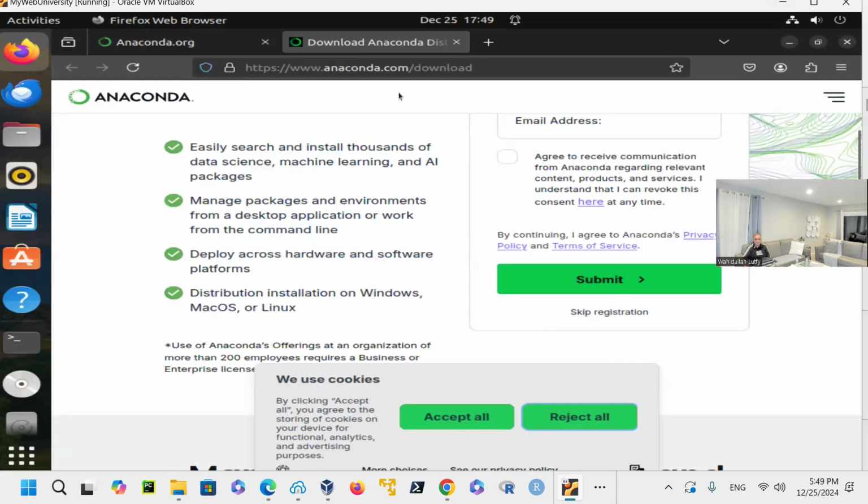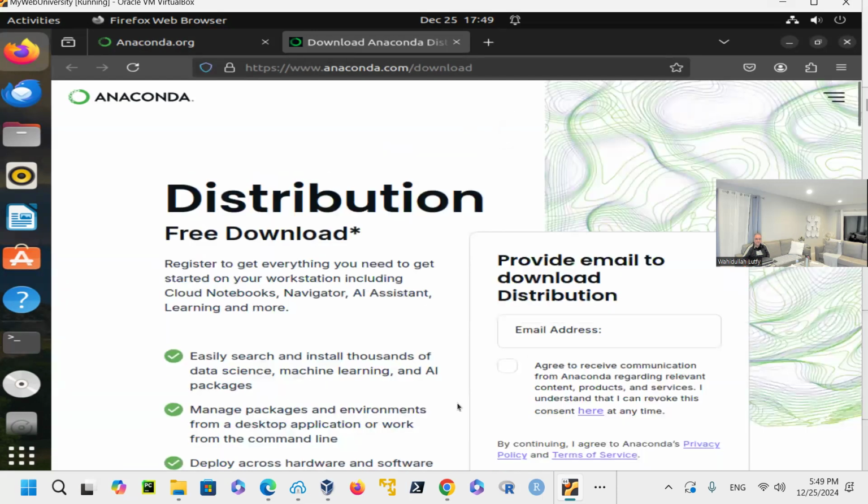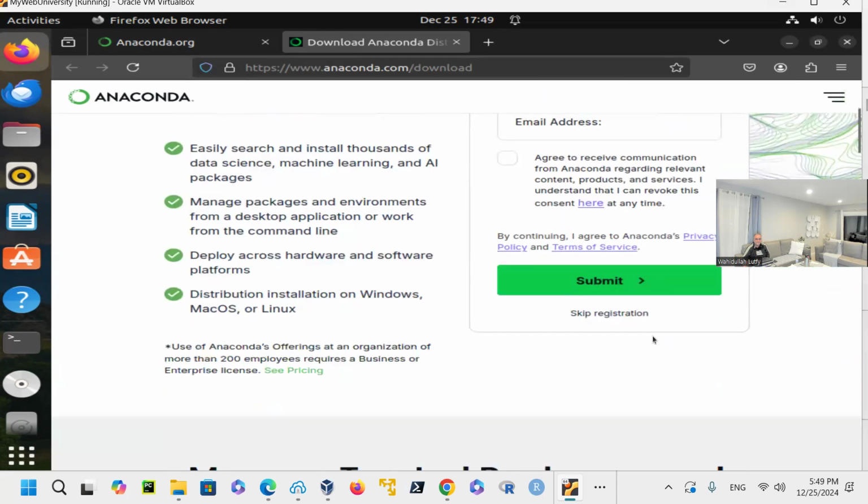Maybe because I had to go through the registration and at some point I did not accept it. So this accept cookies stuff, you have to accept it in order to be able to download. So now I accepted the cookies. I'm going to say skip registration.